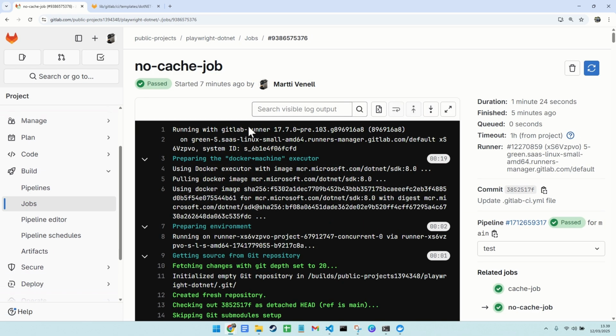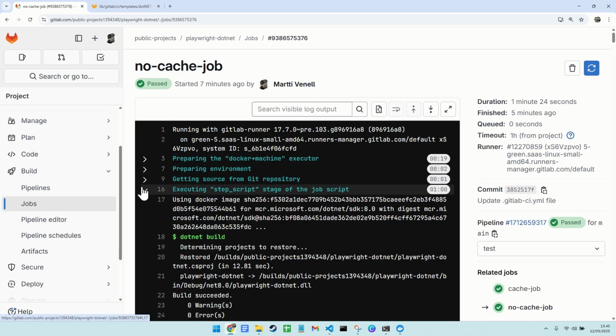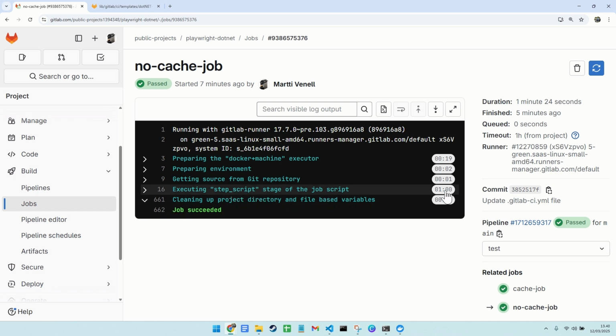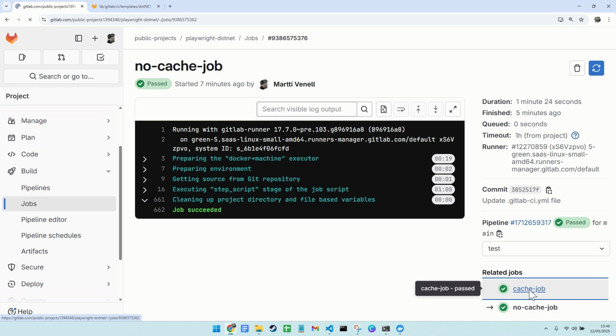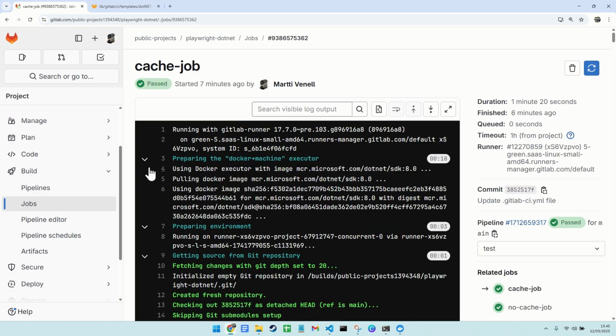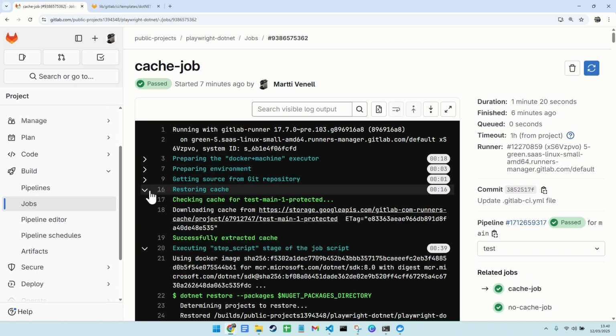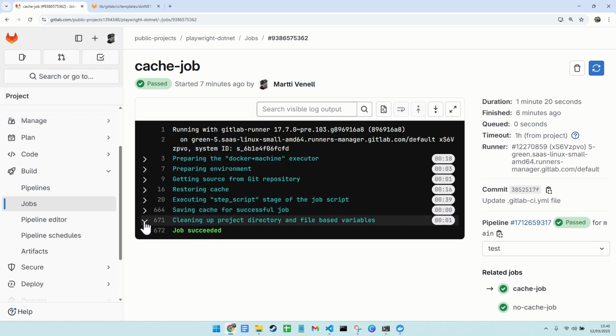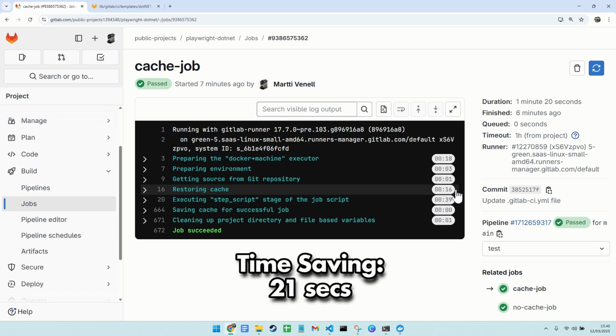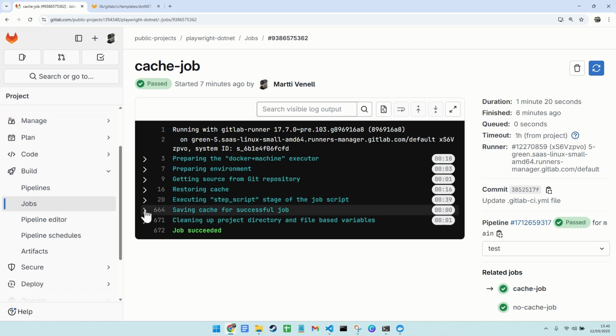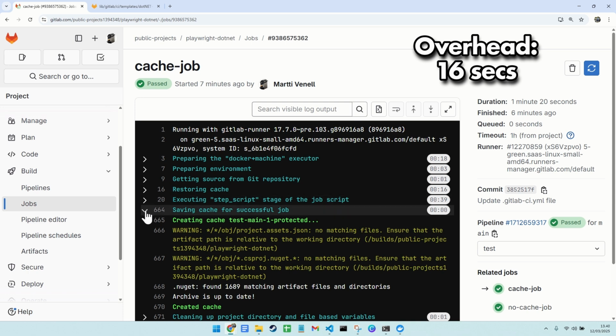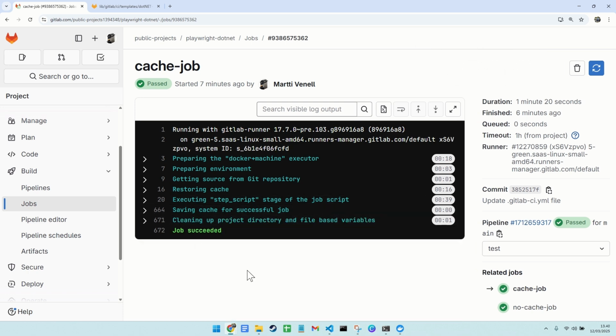Let's first check how long the no cache job took. The part we're trying to optimize is the script step, and that took 1 minute. The script step of the cache job only took 39 seconds, so we did manage to save some time there. Restoring the cache took 16 seconds, and saving it took 0 seconds this time. Those are the numbers to watch. Your time savings need to outweigh the caching steps.